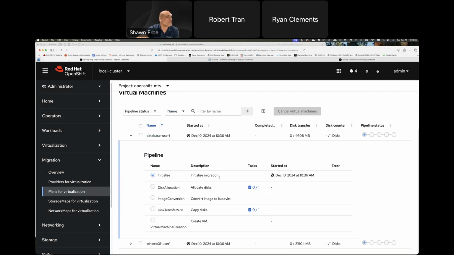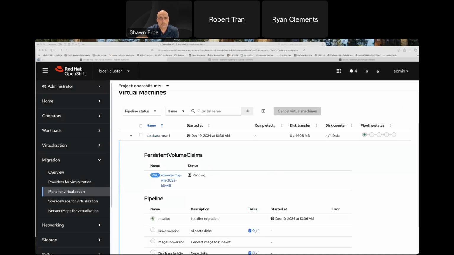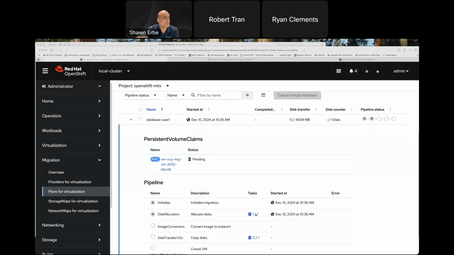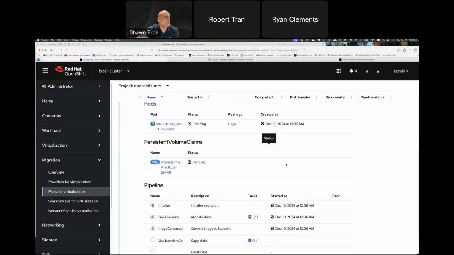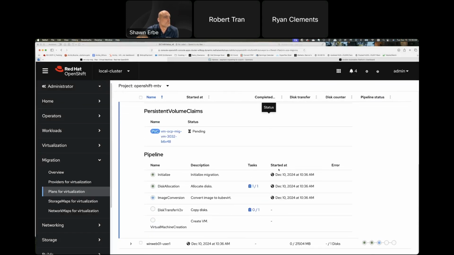So same thing, guys. You're going to see the disk coming up, the initialization. And as it's initializing, just checking things out, getting the YAML files ready, getting the containers spun up, everything it needs to support this migration. Because yes, it's OpenShift. It's a container platform. It's going to use containers to migrate things, which is pretty cool. So initialization's done, disk allocation is done, and then it's going to go ahead and do the image conversion. All right, and that's moving over now. So converting image to KubeVirt.